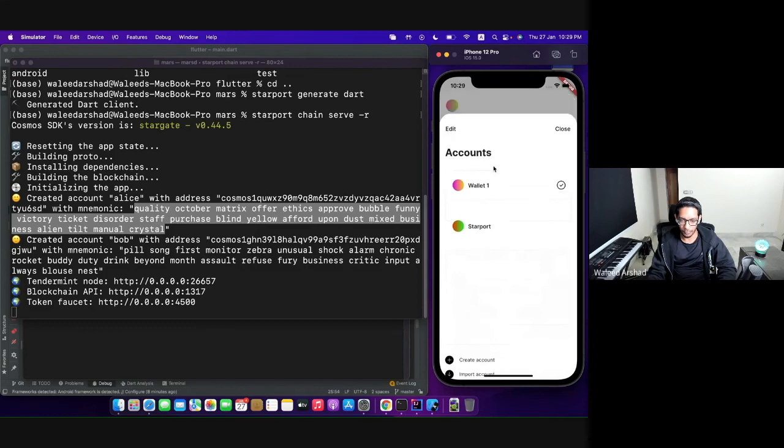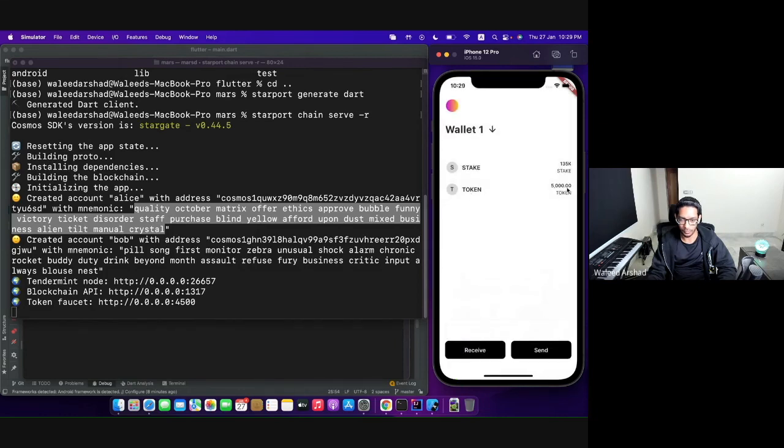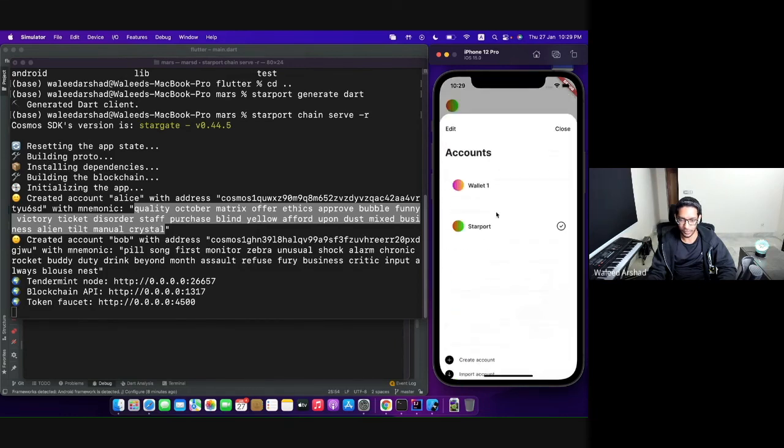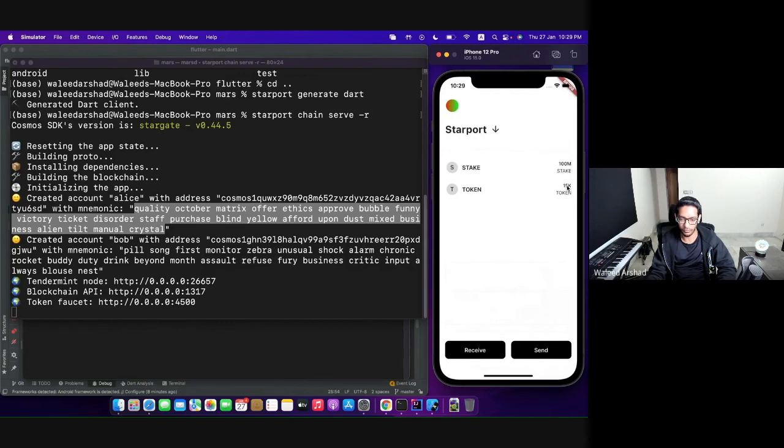So now if we go back to wallet, you see 5,000 tokens here, and 5,000 minus 20,000, so it's 15,000 tokens. So this is a little bit of what we tried to create for you guys. With zero Flutter code, with zero hassle, you can just run this application with a few commands.